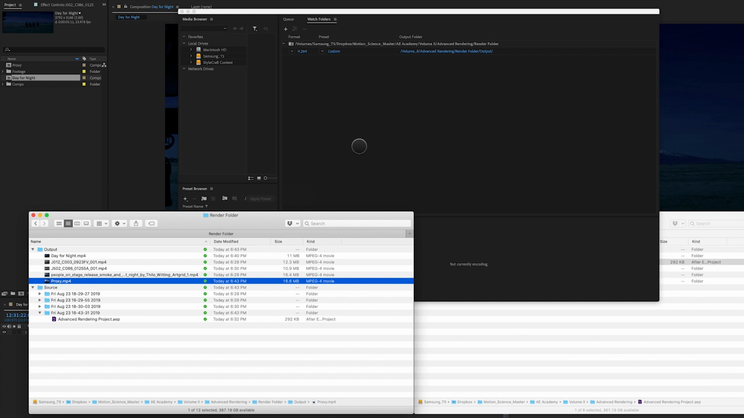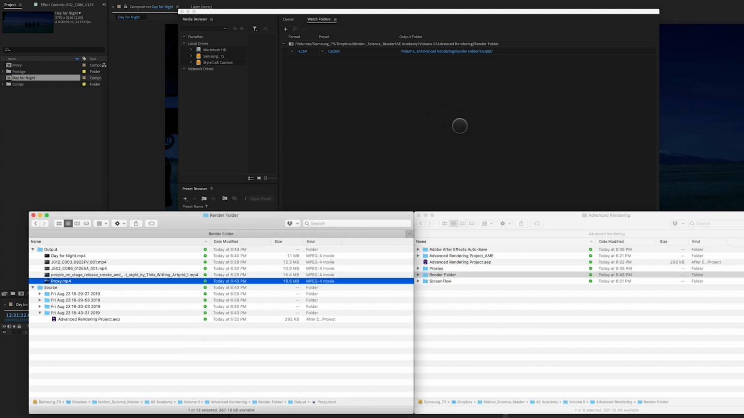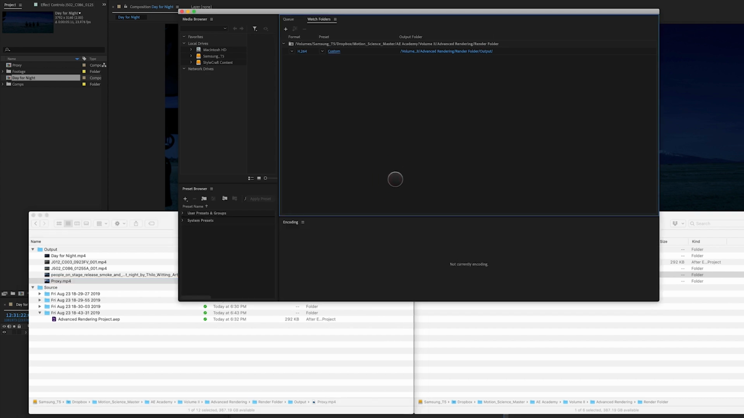Both rendered, super powerful. So anytime you drop a render, a QuickTime, or an After Effects project file into this render folder, as long as Media Encoder is open, it's going to see that and start rendering it. So that's what I've got for you for Advanced Rendering in Media Encoder. Hope you learned something new.